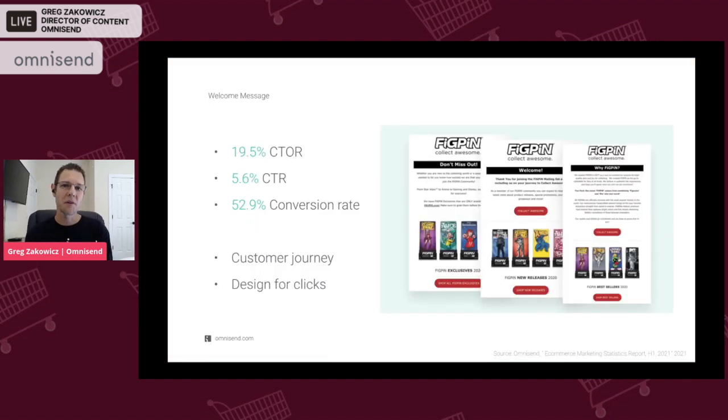So I'm going to give you 3 different types of messages to focus on. Welcome messages, we saw over 50% conversion rate. Let's get it going. So let's get people converting here. We saw from the first half, again, 53% conversion rate for the most part.